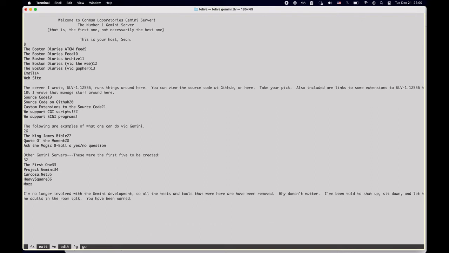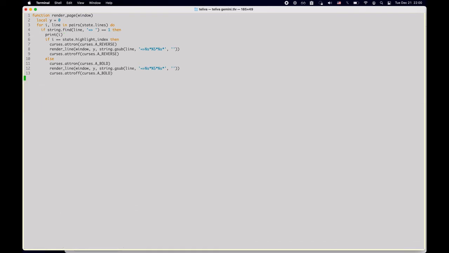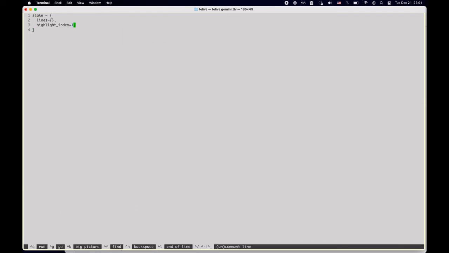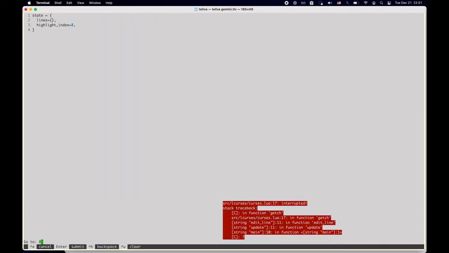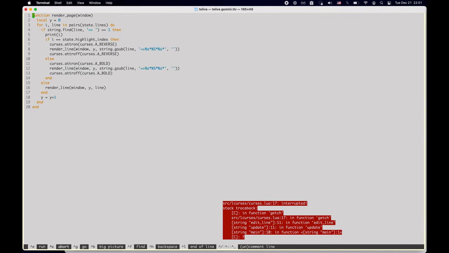Oh, right. So the line is wrong. But let's just double check. Okay, that looks good. So where do we set highlight correctly? We could start out by saying that the highlight index is just a high watermark.